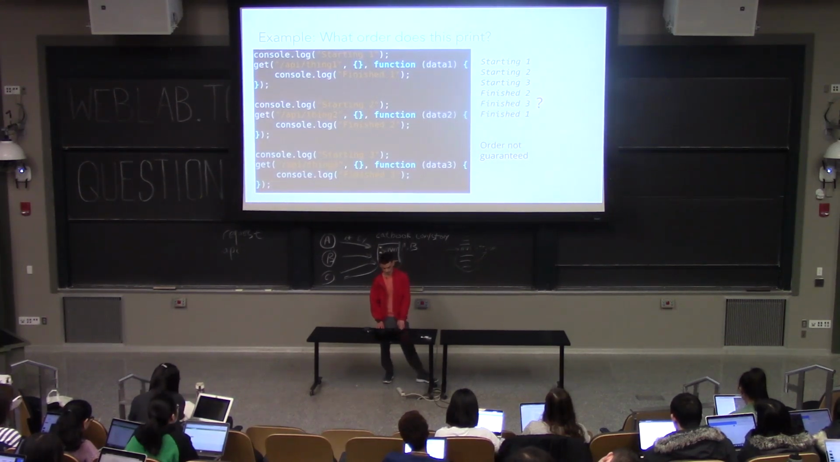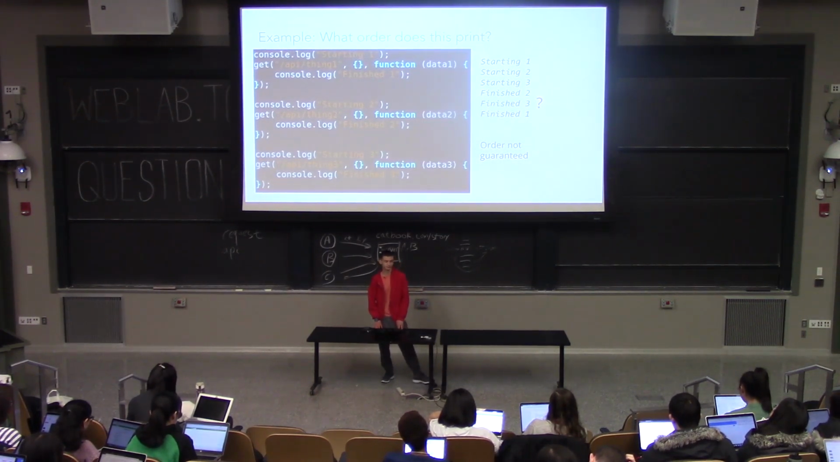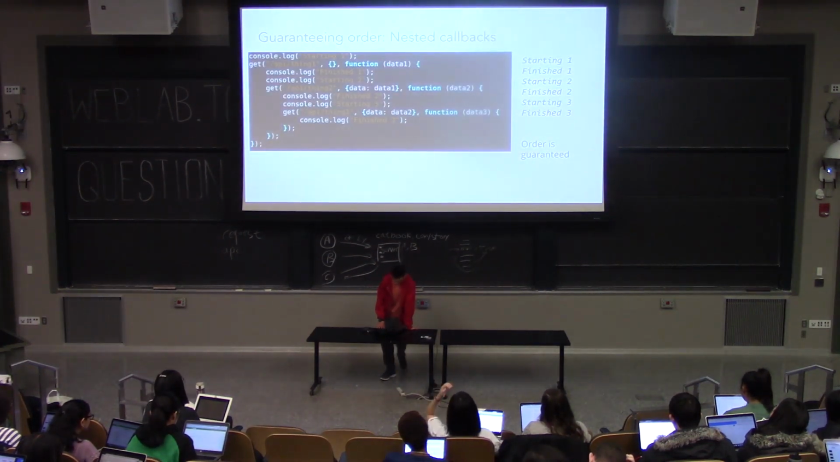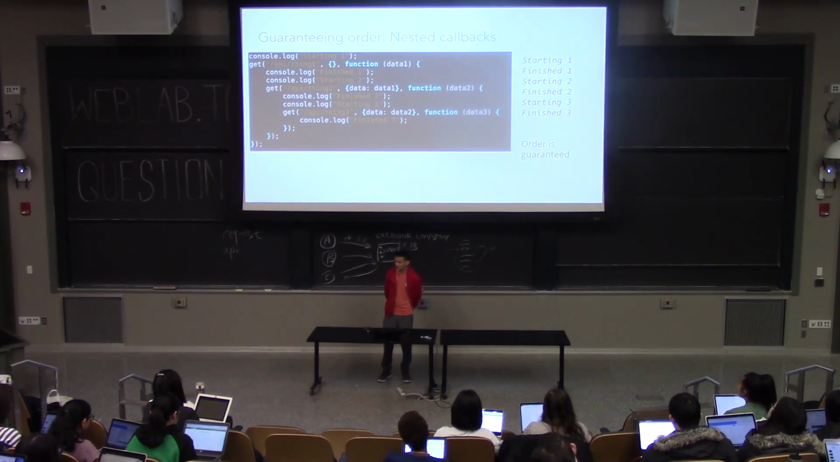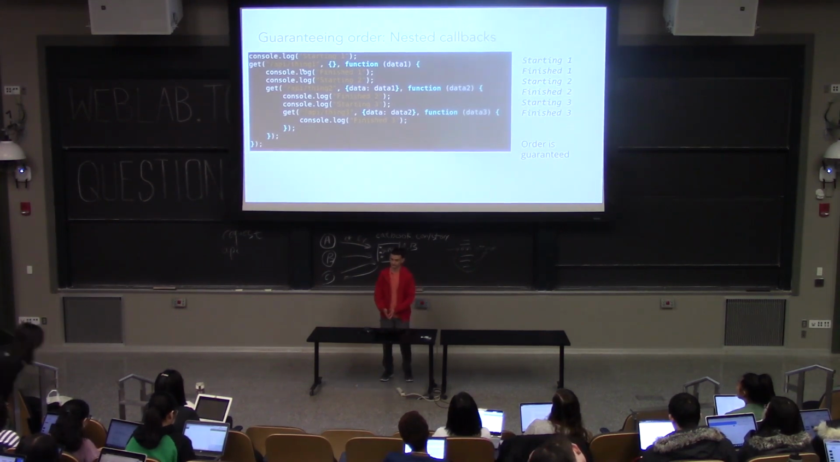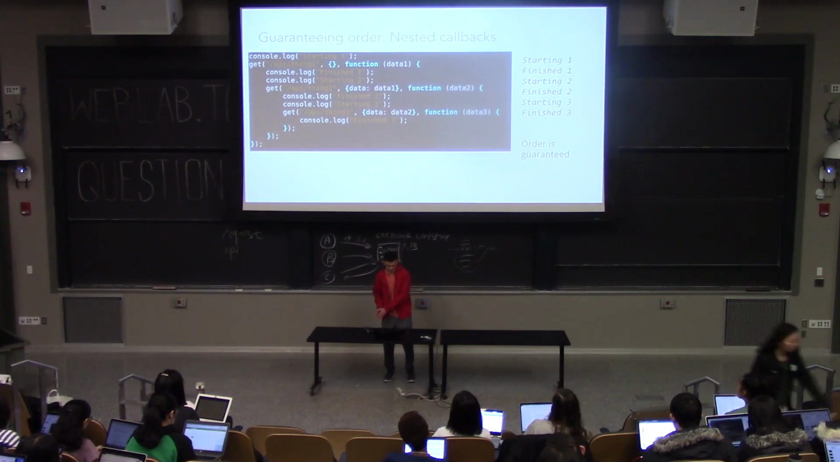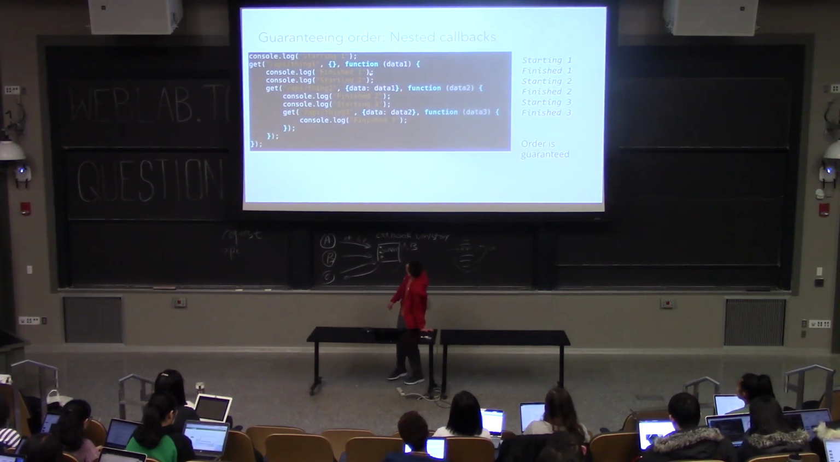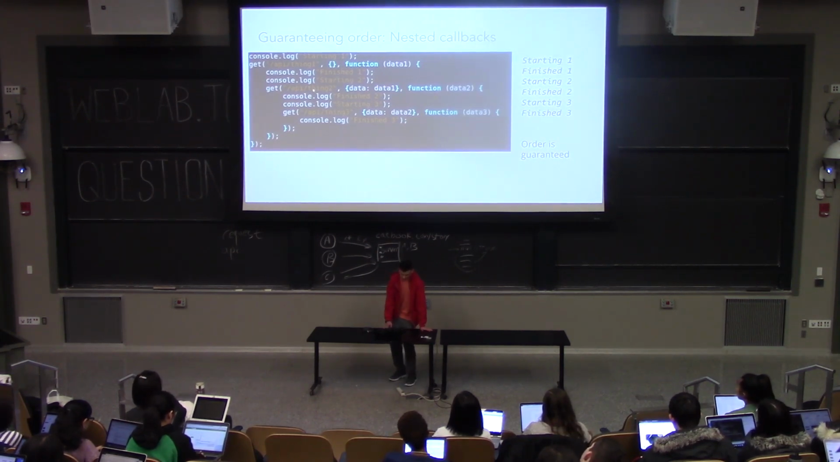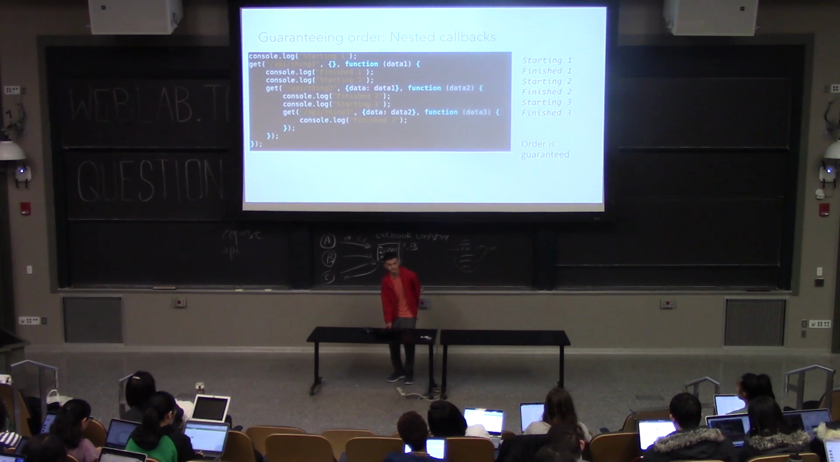So now, what if you wanted to actually guarantee the order of things? Just because it's asynchronous, that doesn't mean we have no control over anything. So what if we did this? In this case, every time, I guarantee you're going to see starting 1, finished 1, starting 2, finished 2, starting 3, finished 3. That's because when we send out the GET request for thing 1, it's going to wait for the callback to return before it starts number 2. So you see this right here. In the callback for data 1, we start get thing 2. And then we have to wait for the callback for data 2 before we launch thing 3. Anyone have questions about how this works? Okay. So in this case, the order is guaranteed.